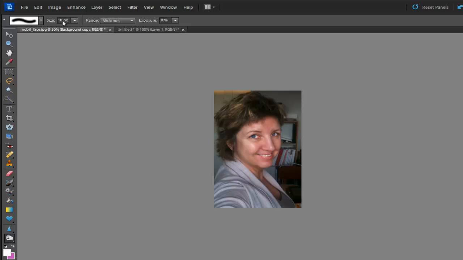Now the Burn tool again, and I make a big brush, low exposure, and just click to put on some rouge, I think you call it, and to make the neck a little darker, something like this. Now let's see the difference.